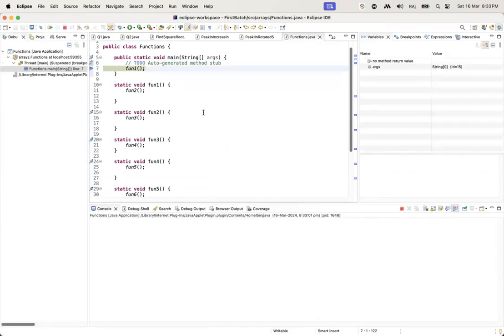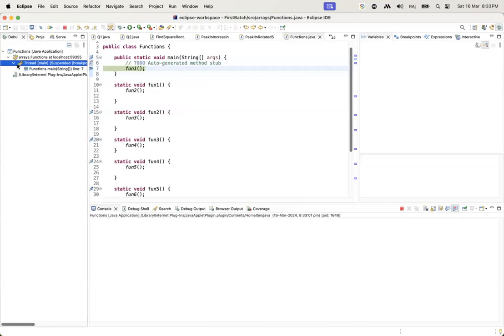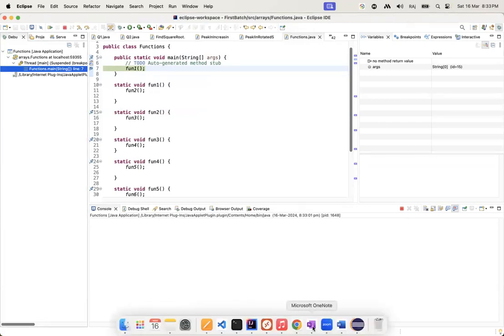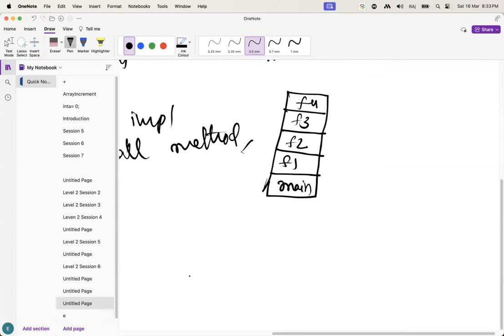Guys, you can see this is the call stack. This is the first thing that will happen: the main method comes into the stack. What will happen, guys? The first main method comes into the stack. This is the stack. First it comes to main.